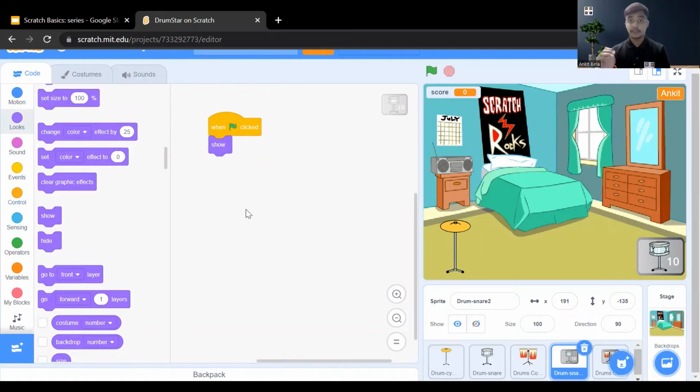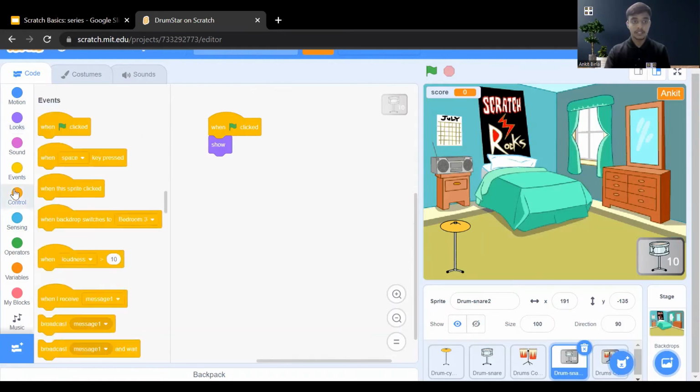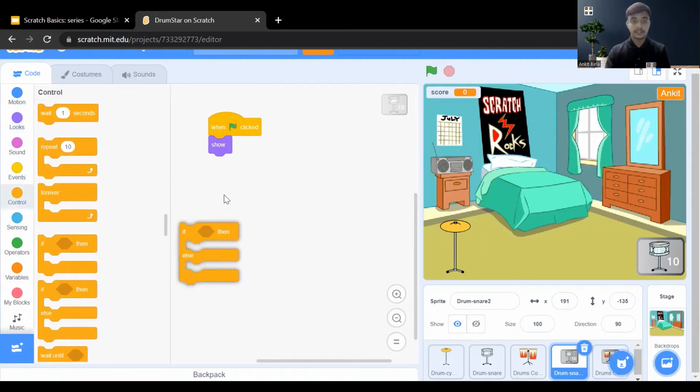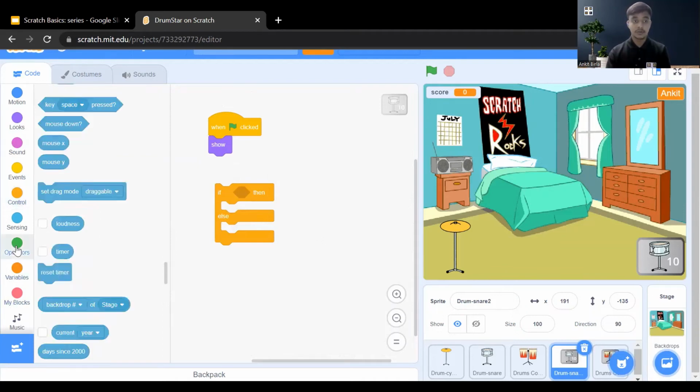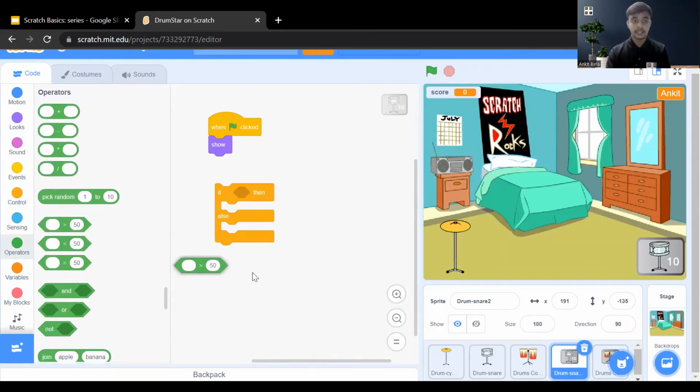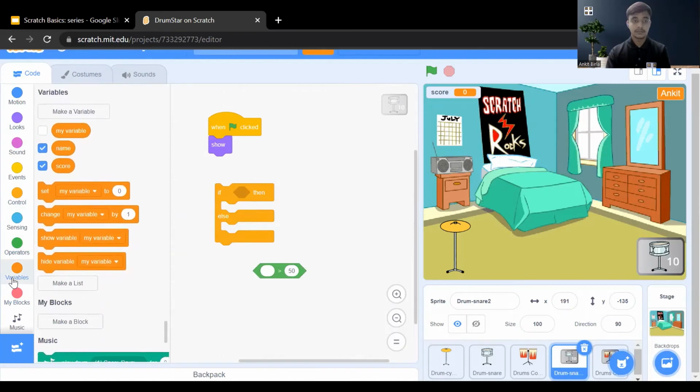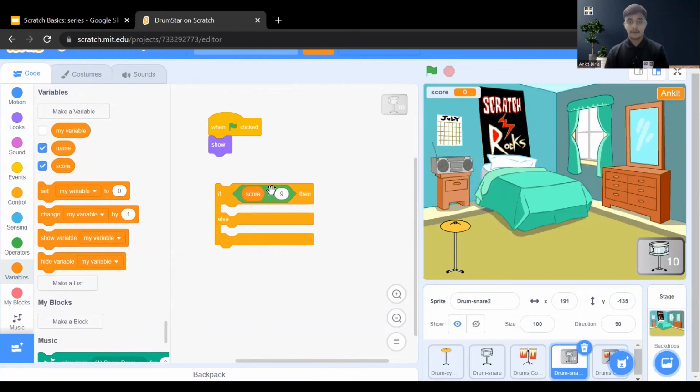And now we are going to use the if else conditional block for changing the level. So go to the control section, drag the if then else, and if the score is greater than 9, means equal to 10 or greater than 10. So go to the operator section for adding the condition. Go to the variable section. So if the score is greater than 9, then change the backdrop.